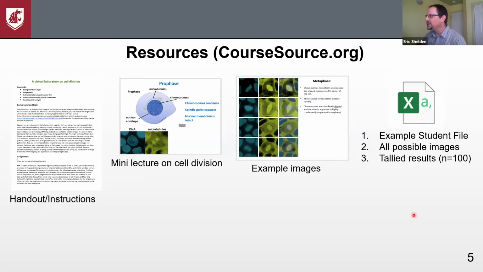And then we have some Excel spreadsheets. There's an example student file that you can copy and paste into an email and send to students. There's a link to an Excel spreadsheet that's got links to all possible tubulin stained images. So these all are images that have chromatin in blue, and then the mitotic spindle because of its labeling of the microtubules in the cell. So there's 927 possible multi-cell fields that you could potentially assign to students. And all of them are linked in this spreadsheet.